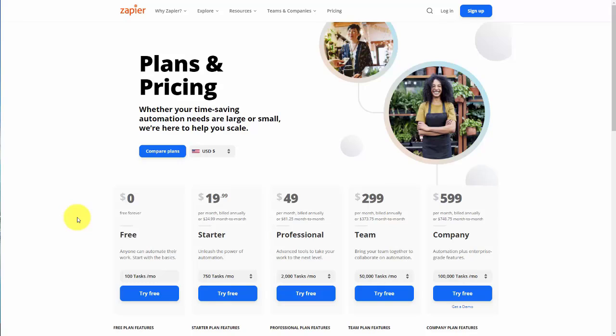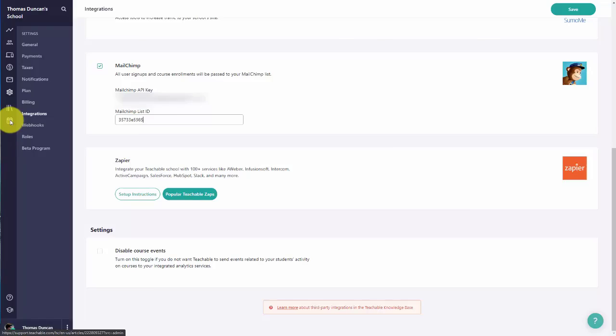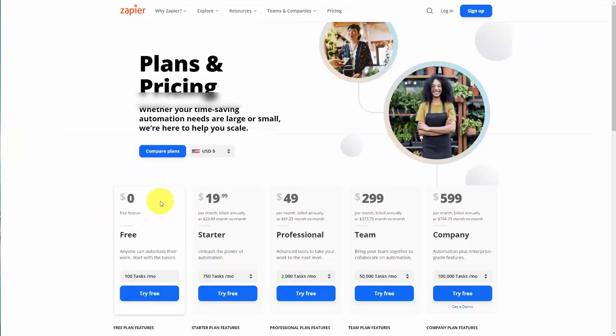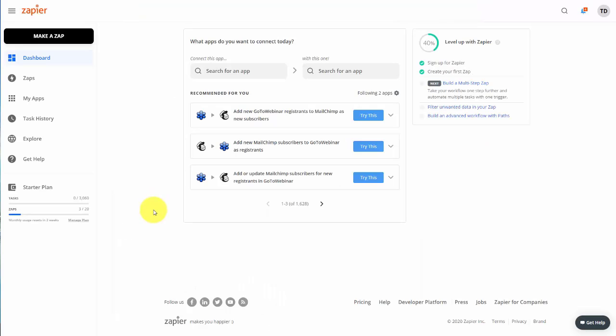Now, in some cases, Zapier may require that you have a paid or premium account in order to experience a connection. So for the sake of this video, we are going to enter a paid plan for Zapier. Once we are inside of Teachable, we are going to set up a connection between a specific autoresponder not listed within the integrations in Teachable and Teachable itself. We're going to use GetResponse in order to do this.